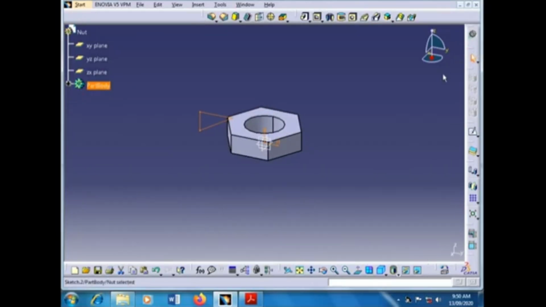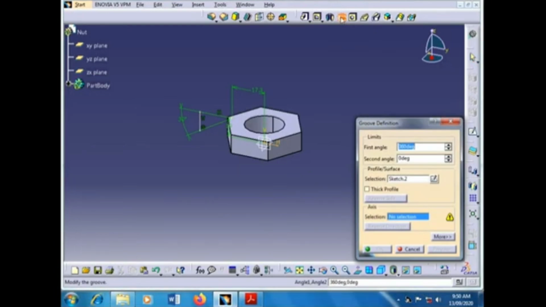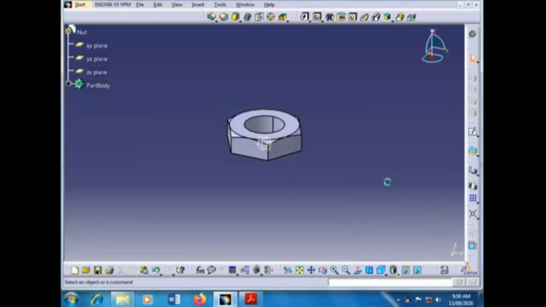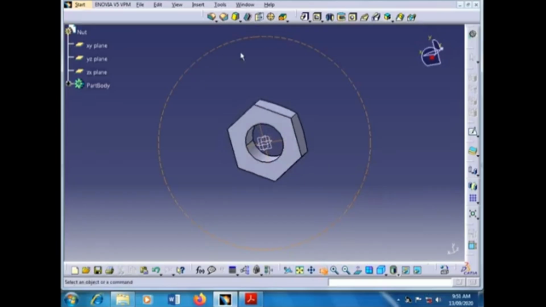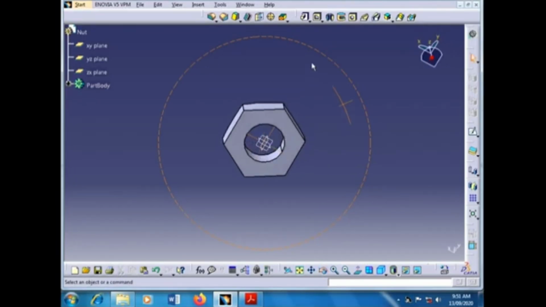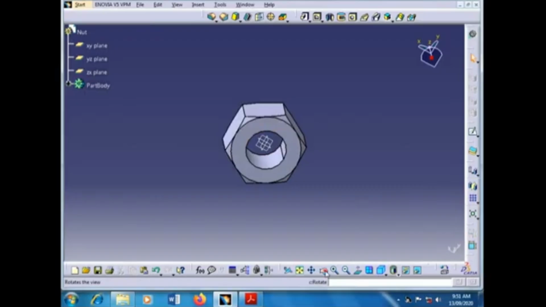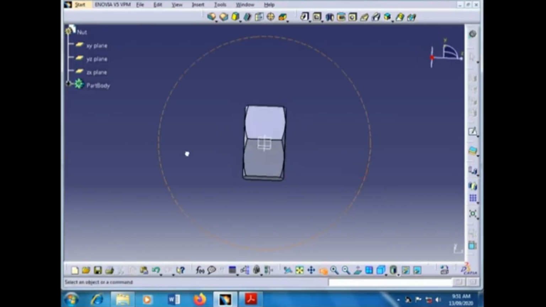Now we will go to the groove command. Okay, so go to the groove command, select Z axis, press OK. So our nut is chamfered from one side. You can see that our nut is chamfered from one side. Now we have to chamfer it from both sides. So select the opposite side of the surface, go to the mirror command, press OK. So our nut is ready and it is chamfered from both sides and the dimension is 20 mm.